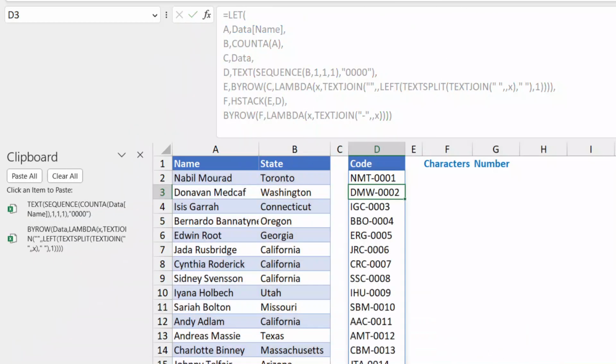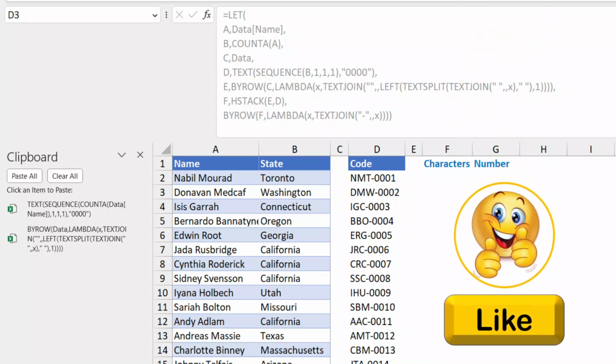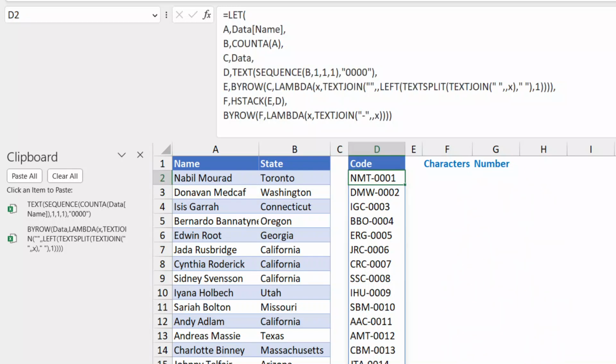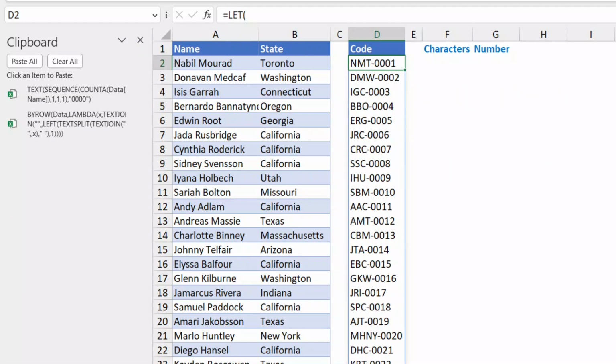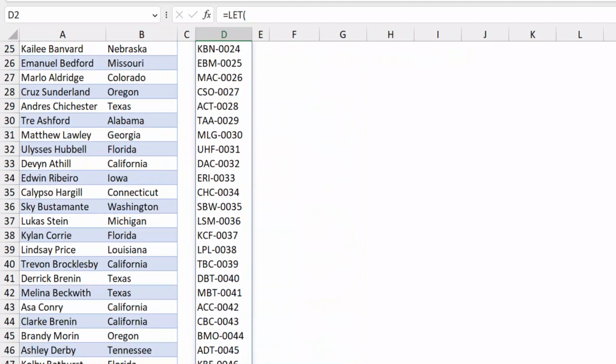When I hit enter, I would have created the required code with the pattern coming from the data and the sequential number. There are no duplicates in this code. I can collapse the formula bar by using the shortcut Ctrl-Shift-U. I can close the Office clipboard, and I want to test by adding more records.